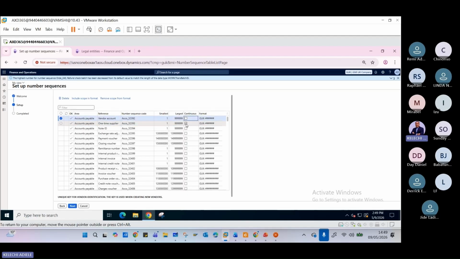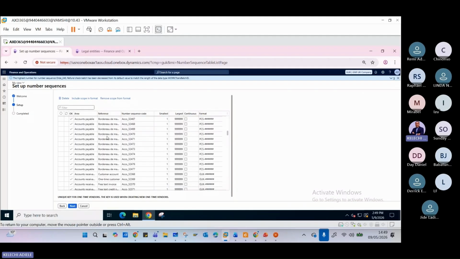But I like leaving gaps because we are using a demo system. And you can remove the format. You can include scope. For example, this is the format. You can remove it and put what you want. You can include a scope in your format. But I think this is fine. I don't want to change the format. I like that it will come with GUK and then the next numbers depending on the number range. So for me, this is okay.